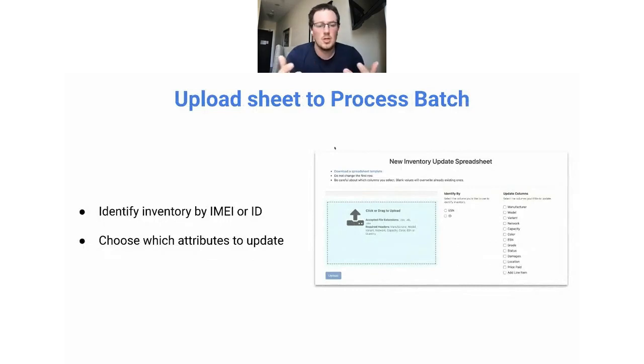Then when it comes to uploading them to a process batch, it's really simple. We've got this page that I just want to make sure more and more people that are using wholesale know that this exists as an option. You have this option to upload the spreadsheet that you've either created, downloaded from Phone Check, created manually, scanned into, and triaging. And you get this functionality of being able to choose, do you want to identify the device by the ESN? Do you want to identify it by the ID?